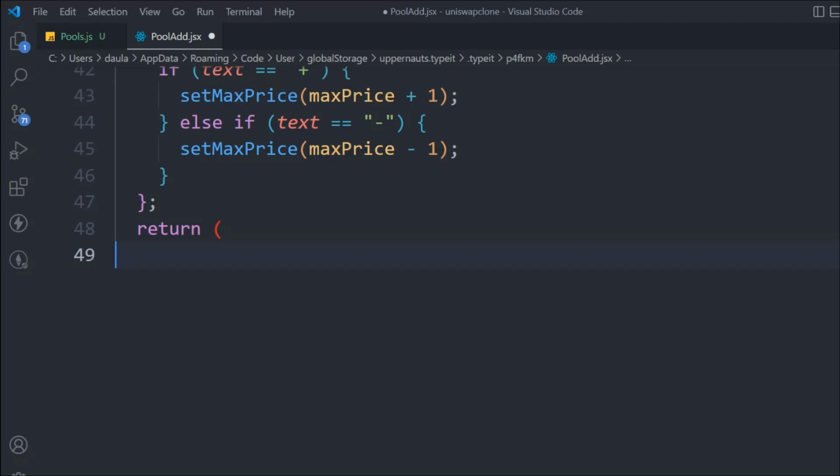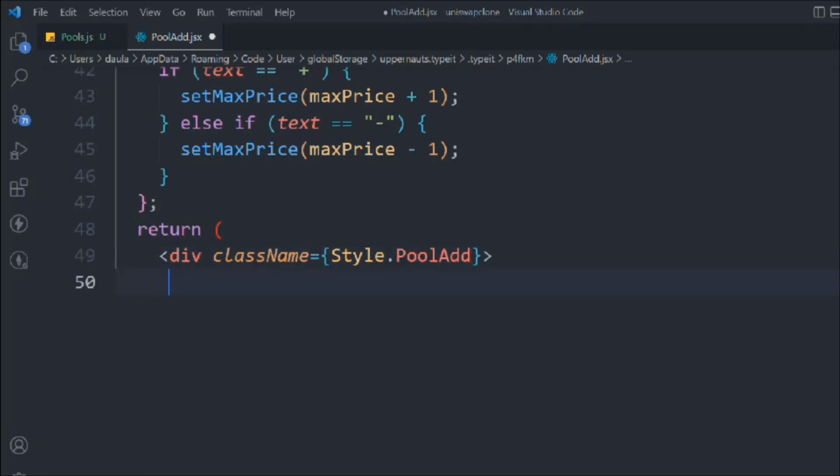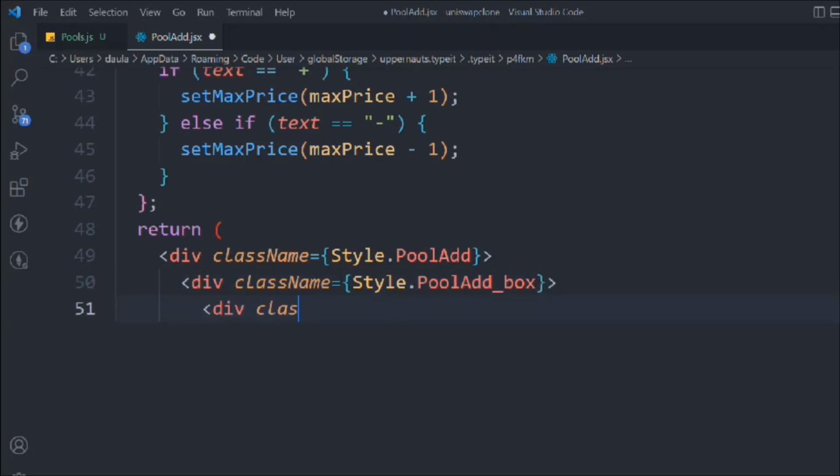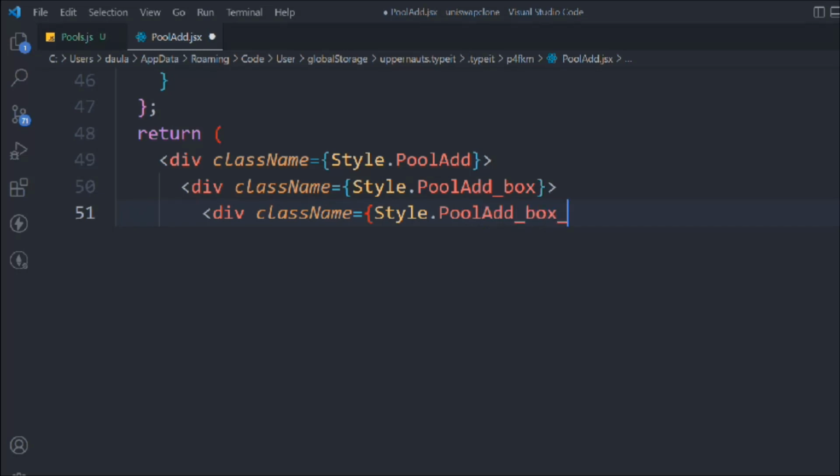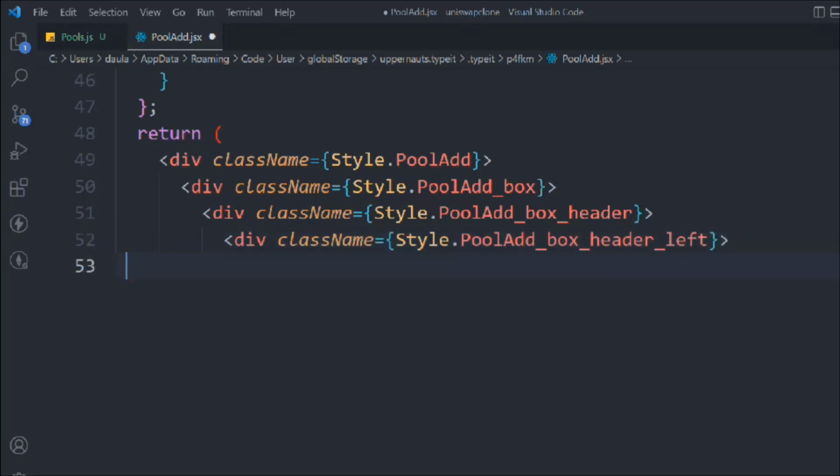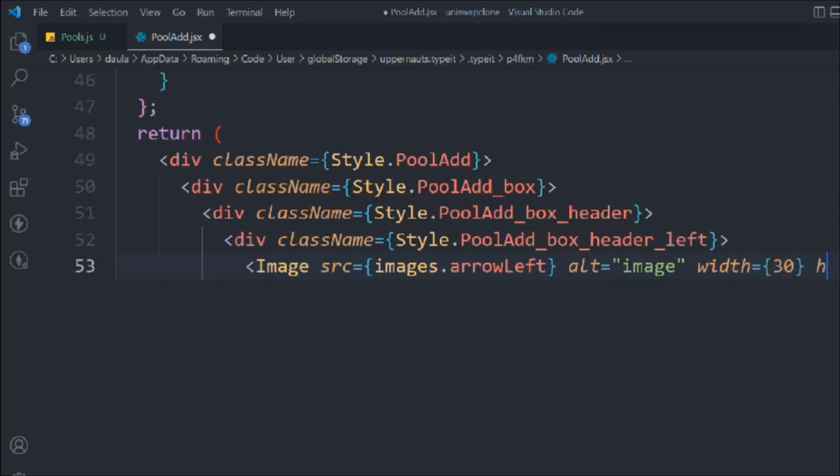So we'll take this return. Inside that, we'll have a div. It will have a class called style.poolAdd. Inside that, we'll have another div. It will say .poolAddBox. Inside that, we'll have another div. It will have this poolBoxHeader. Inside that, we're going to have a div. It will have a class called poolBoxHeaderLeft. And inside that, we're going to take an image. It will have the source arrowLeft image. Width is going to be 30% and height is going to be 30%.